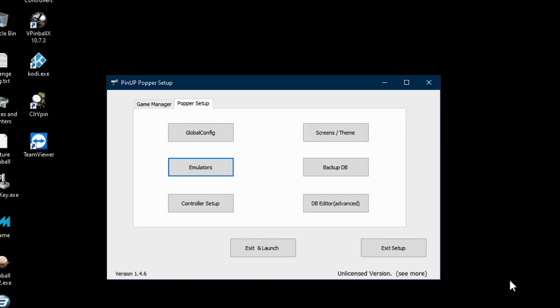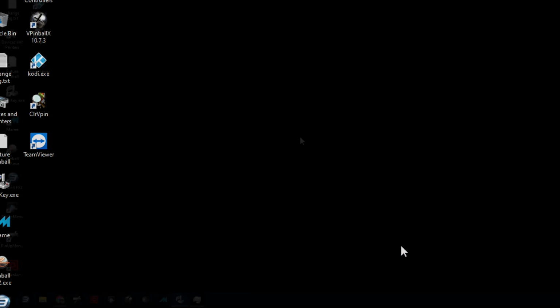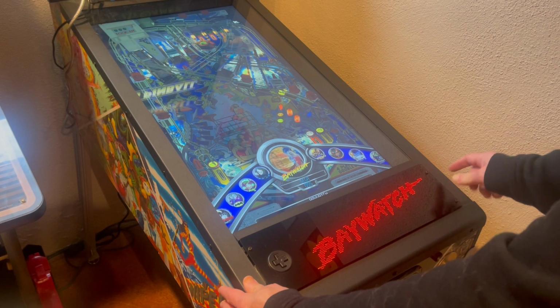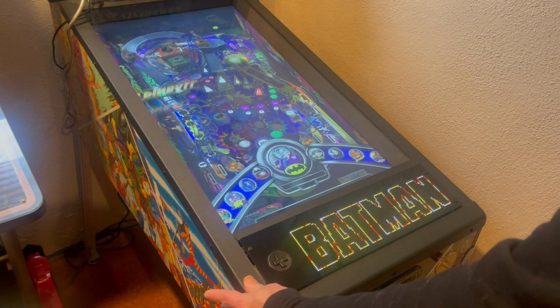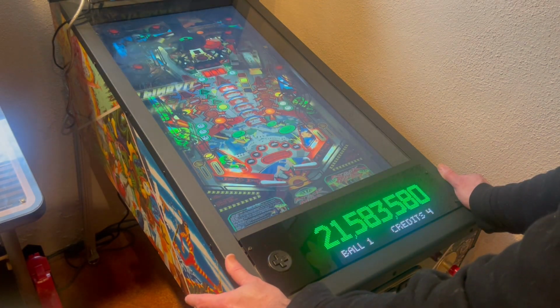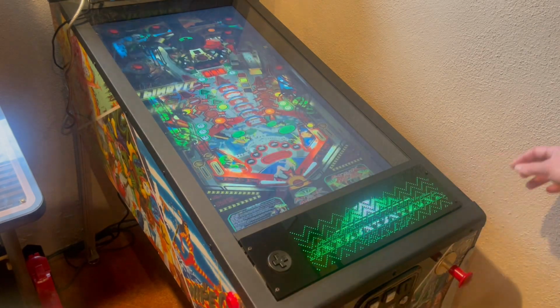And then once you're done, hit close and then exit setup. And then at that point, you're basically done. You actually don't even need to reboot. You can just launch your PinUp menu right now. And then as you scroll through the games, you'll see that auto switching. And as you launch emulators, you'll get the DMD mode coming up automatically.